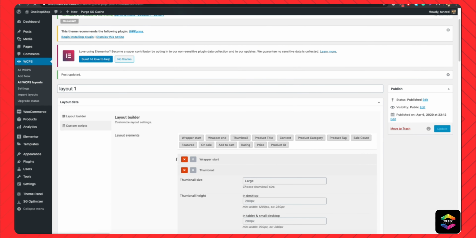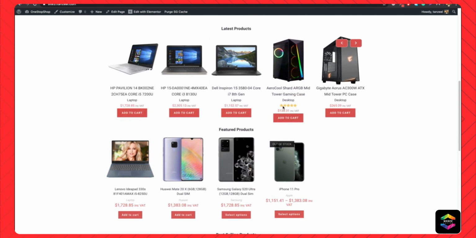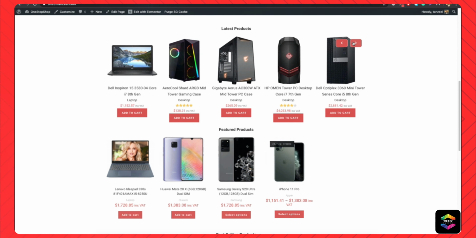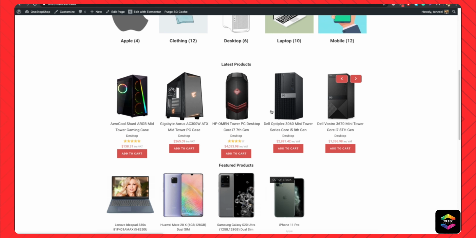And then when you hit update and come up here and refresh the website, you will see that it is fully aligned in the center. And this is how it's working. So that's all for right now. You can see that everything is working perfectly.